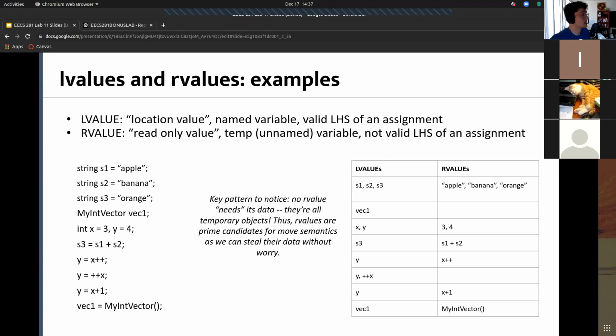So let me take a look at some questions from the chat. Oh, we've got some great theoretical questions. So yeah, s1 is an L value, s2 is an L value because they refer to the location of some data, right? They refer to the location of banana and the location of orange respectively. But the expression s1 + s2 is an R value. So yes, okay, there you go.